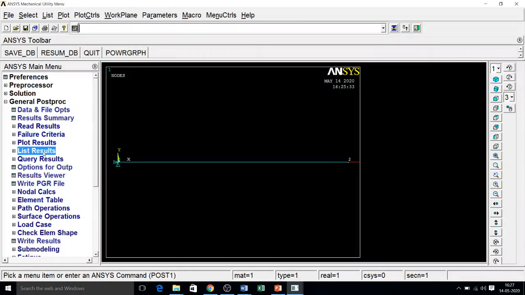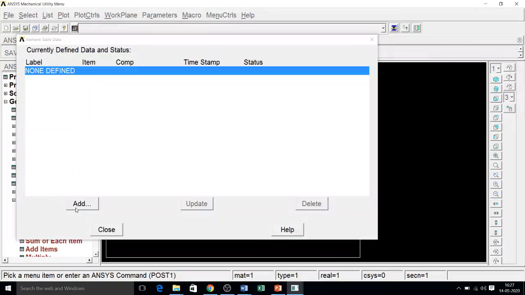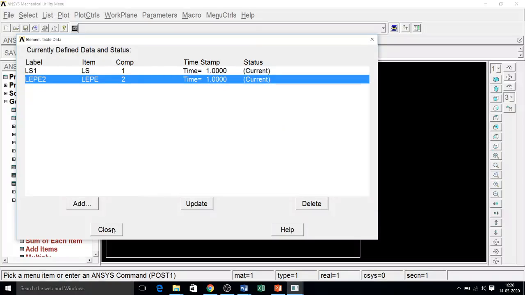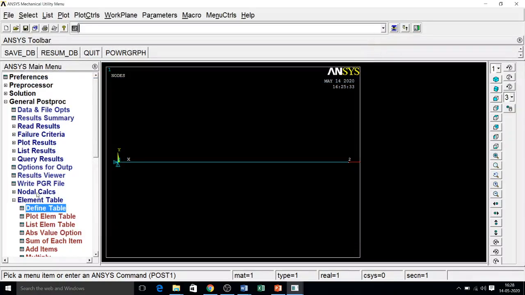For that I need to create the element table. You just go to the element table, define table, add, then pull this down to the by sequence number, then select this LS, give the number 1, apply. Similarly pull this down, go to the by sequence number, select LEPL, give the number 2, say OK, then you close this. That means I have called out the two results. LS is nothing but stress and LEPL is nothing but the strain. Close this. Then once again you can come back to the list results.